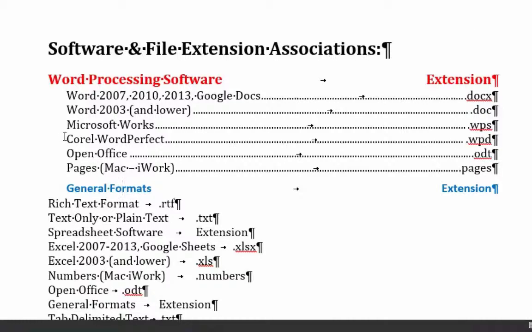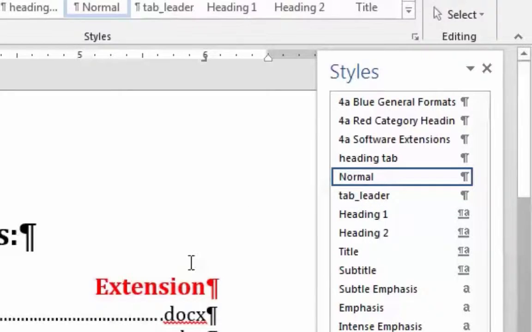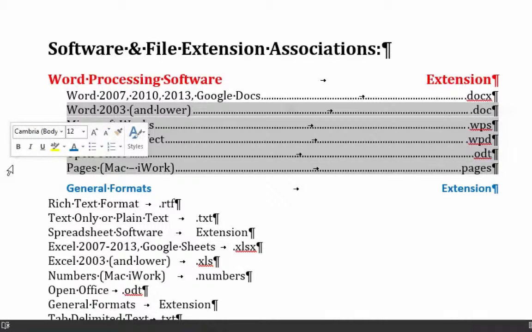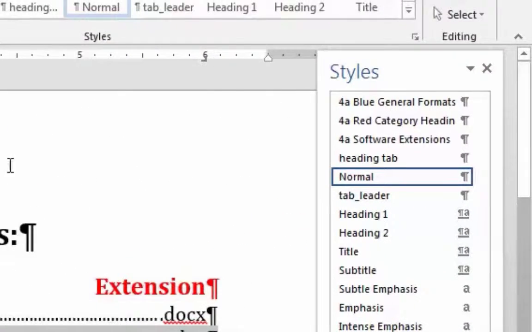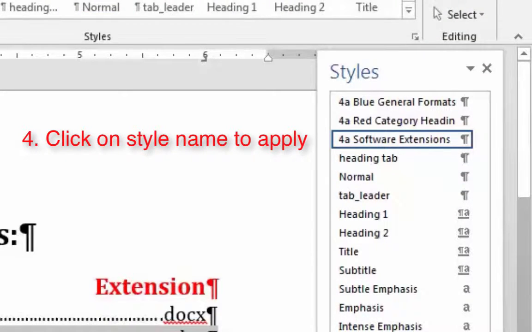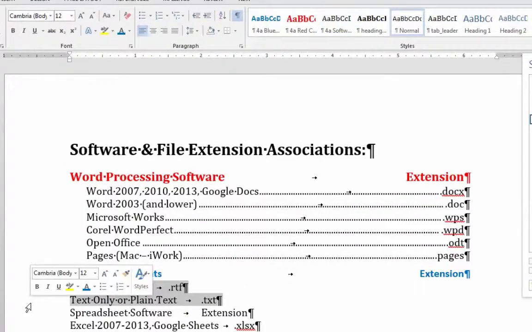Okay, now keep in mind, if I click on the second one here, this is still saying normal. So I didn't give these a style yet. What I'm going to do is highlight these, and I'm going to give them a style, and these would get the software extension style. So to apply a style, just click on it. Done. Now they're linked up, and that'll be helpful for us later. These two here, rich text format and text only, they will also get the software extension style.